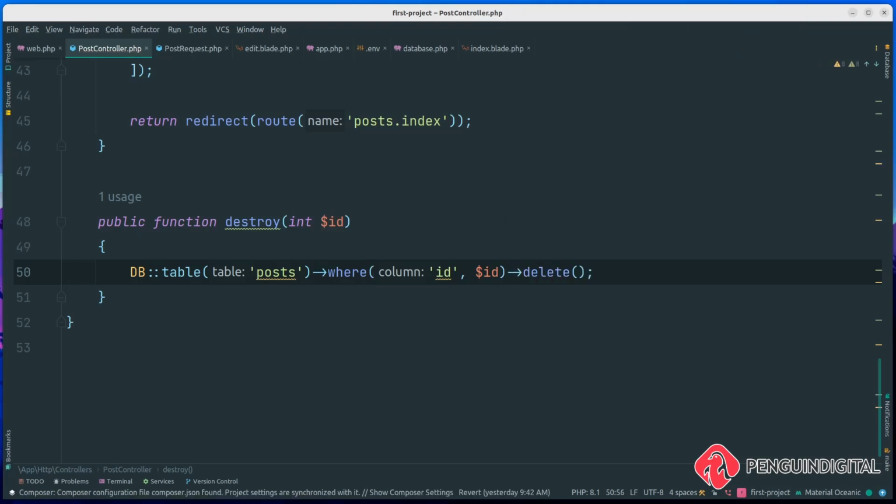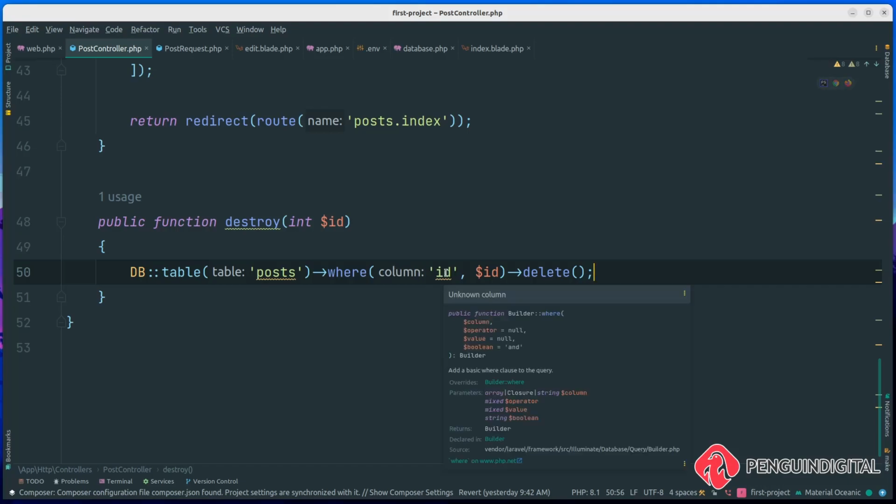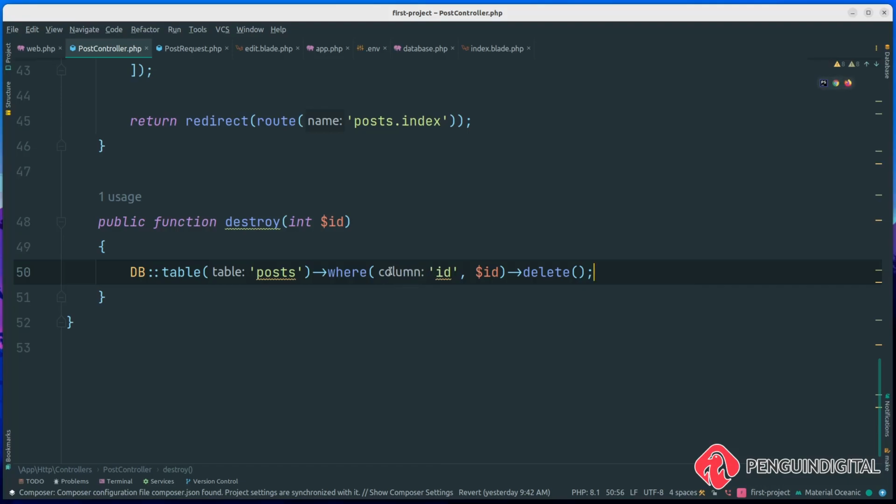So as I mentioned in the introduction video, this table colon and column colon aren't actually in the code. My IDE is putting these in here to give me hints at what the method's expecting. So when I type the where here, it's letting me know that the first parameter is expecting a column from the table. Just remember, anything in the light gray here is not actually in the code. You don't need to type this out. And you can see that in the example code that you can download from penguindigital.co.uk.